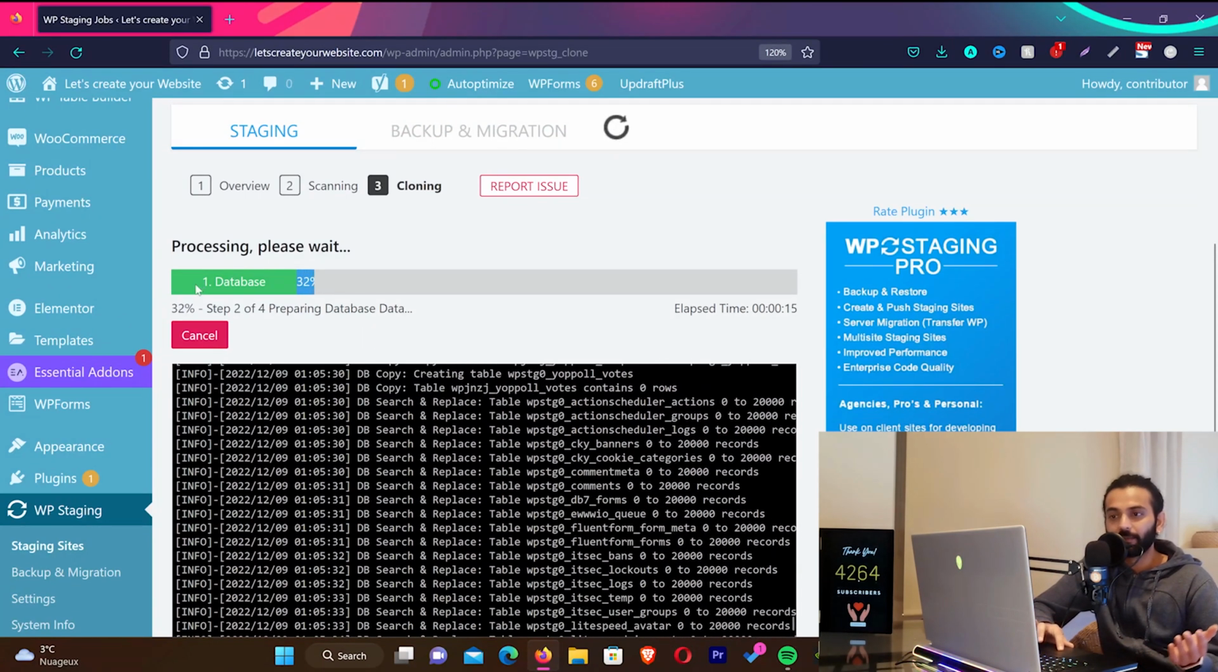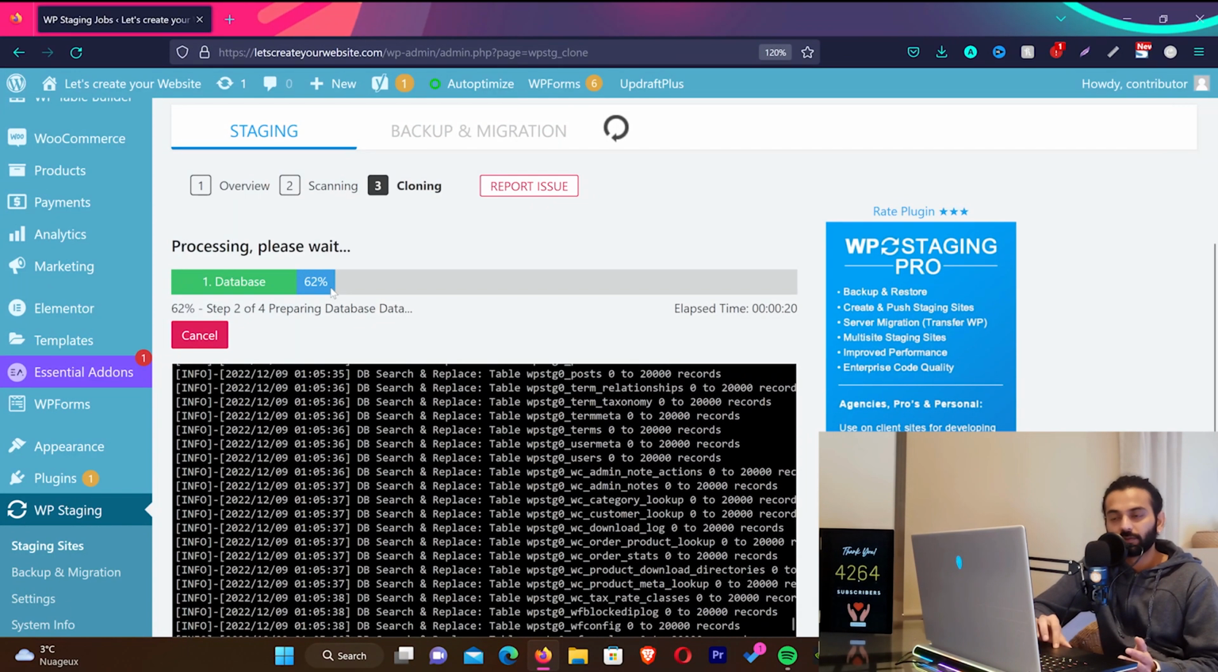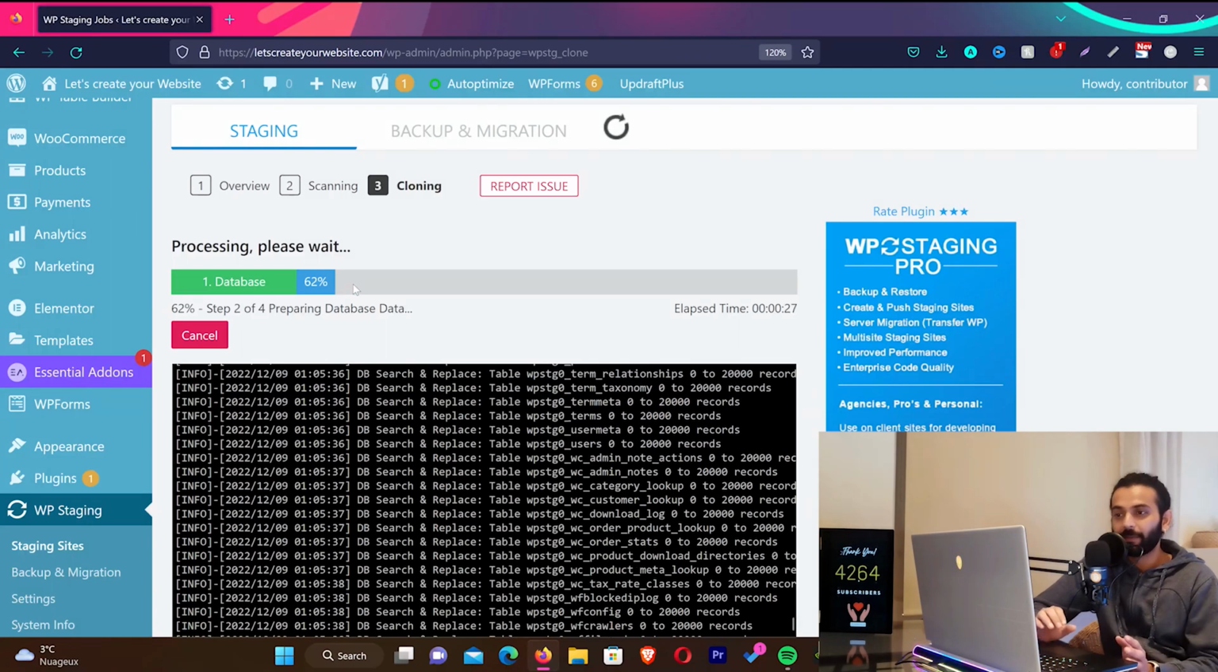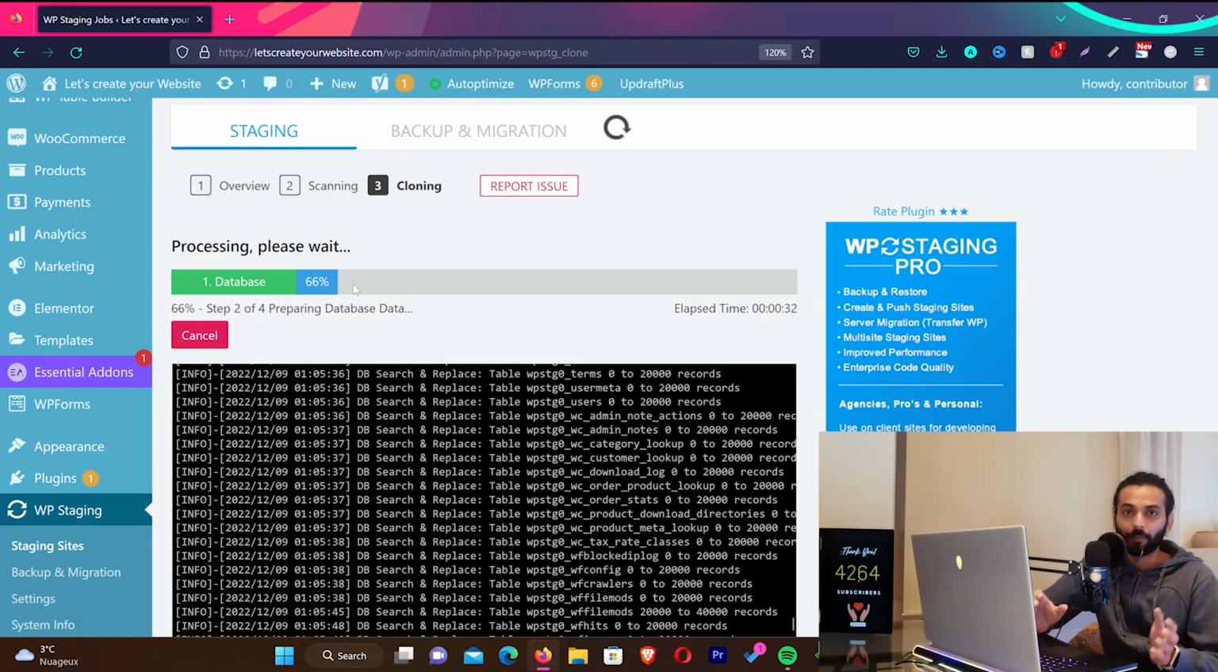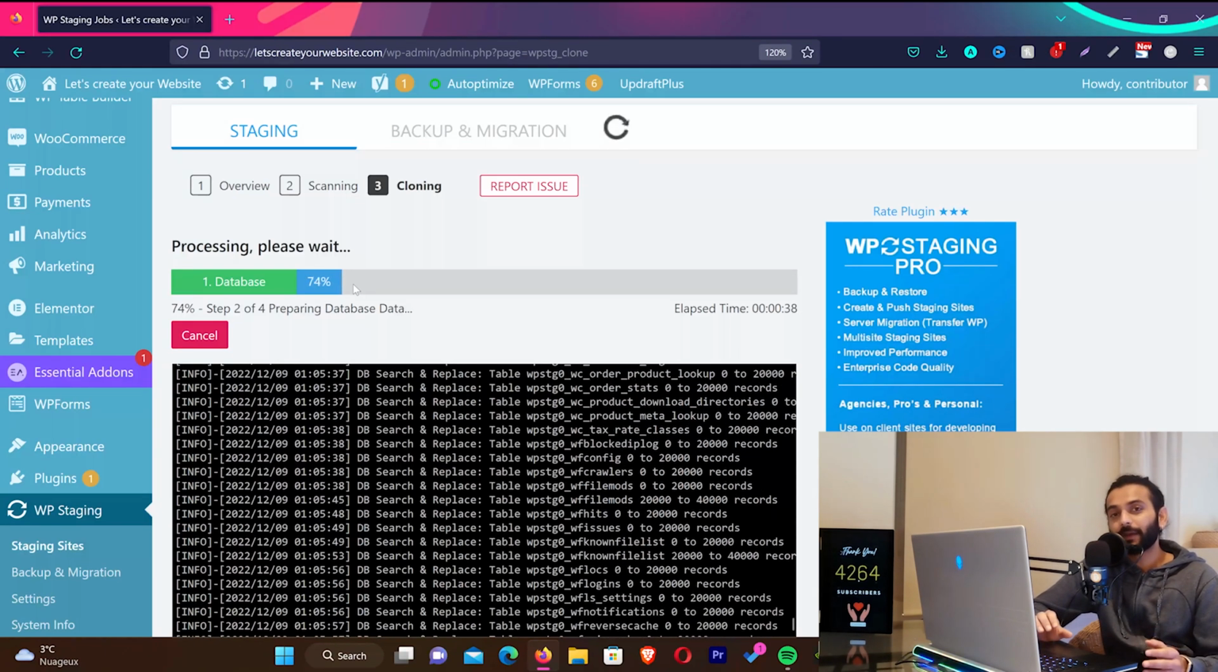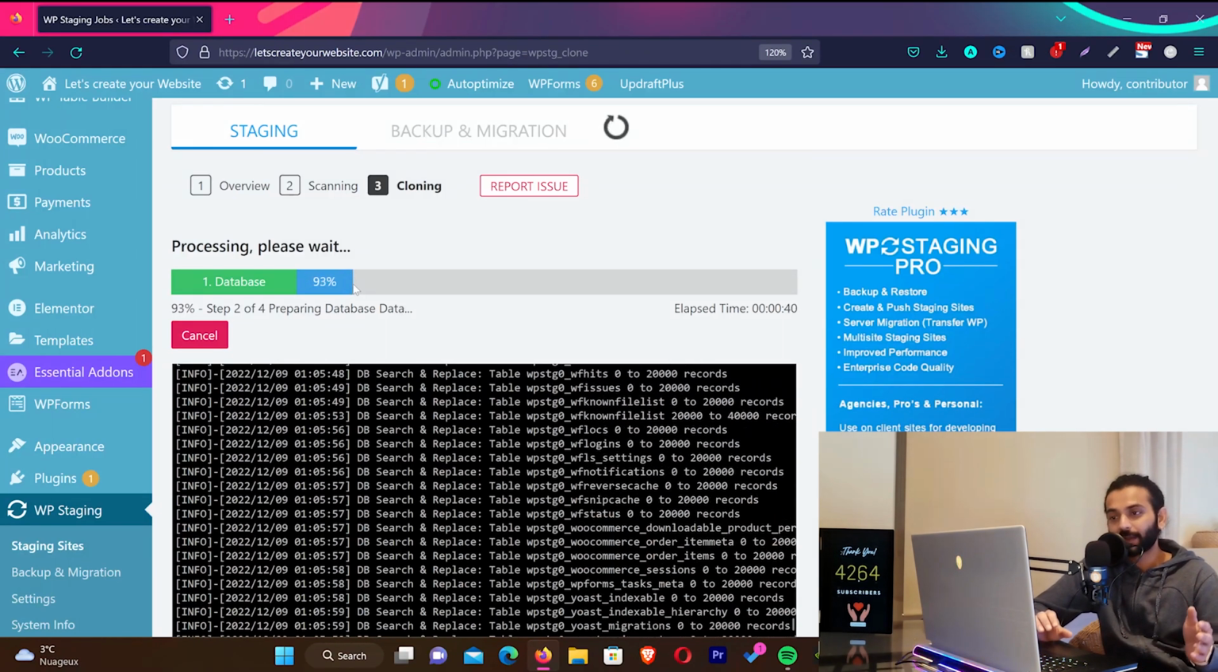So now you can see the database cloning is completed. Now it is preparing the files. Depending on your website size, it can take from a couple of minutes to 30 minutes or maybe 1 hour if you have a huge website. But it is a one-time setup, and I am sure once you set up a staging website, your life will be very easy.